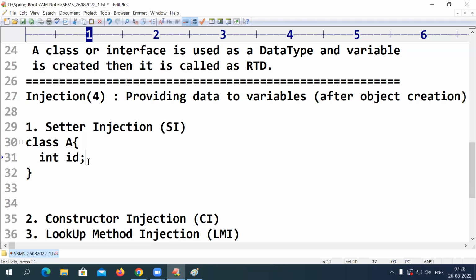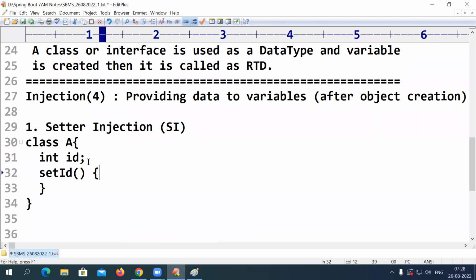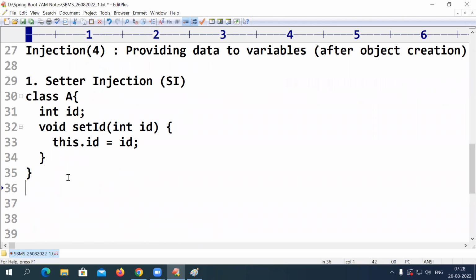So what we can do is create a set method, setId. There you can write something like int id, and this.id = id, just core Java code. Now look carefully, I'm writing simple Java code: A oa = new A(). Actually, we will not write the code to create the object. In Spring, it will be created, but I'm showing it temporarily for your understanding. This is object creation, and oa.setId(10), I'm just passing 10.